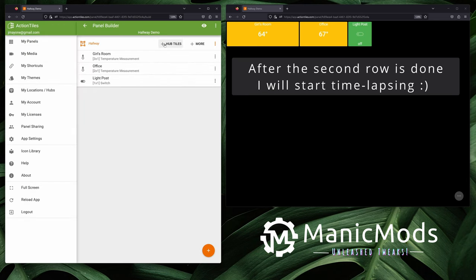The girls room vent. I use a fan icon when it's on, and the other fan icon when it's off. And I like knowing when these are off as well. When it is on, I just want normal, and then when it's off, I want warn.